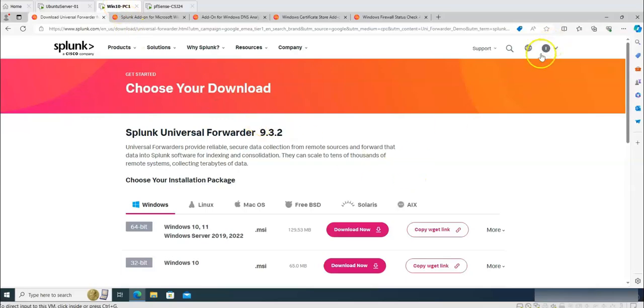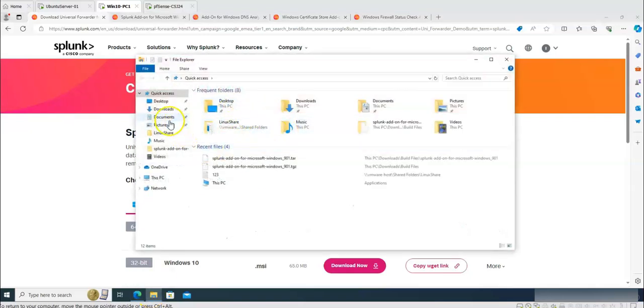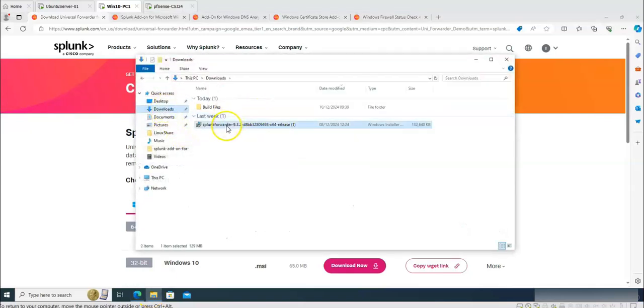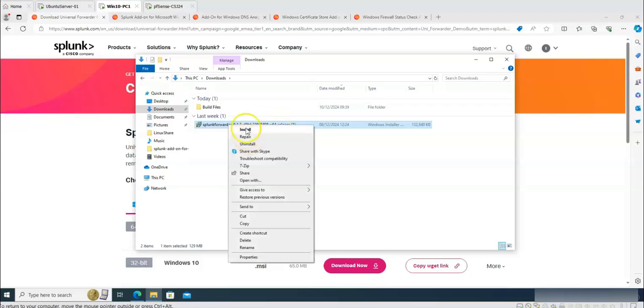So here you need to create an account and log in, then search for Splunk Universal Forwarder, then choose the platform. Here we're doing Windows, so choose 64-bit, and download. You can also get a wget link, but I've already downloaded it. It's in my downloads folder. So if I show you, here it is. So we need to install that.